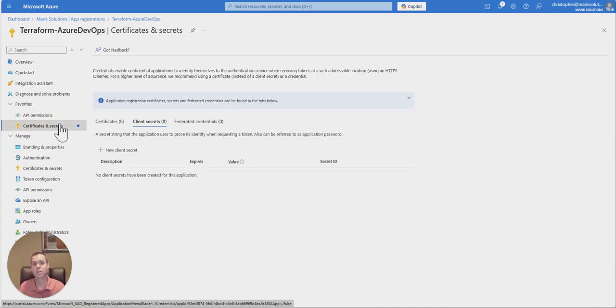Secondly, we then need to secure this application. So now we know what it can do, but how do we authenticate and how do we authorize to this service principal or app registration? Are we going to use a client secret? Are we going to use a certificate? And then there's the whole concept of federated credentials, which is outside the scope of this.